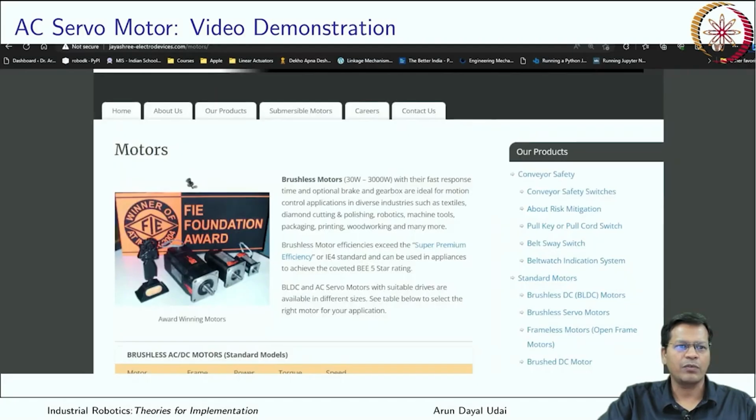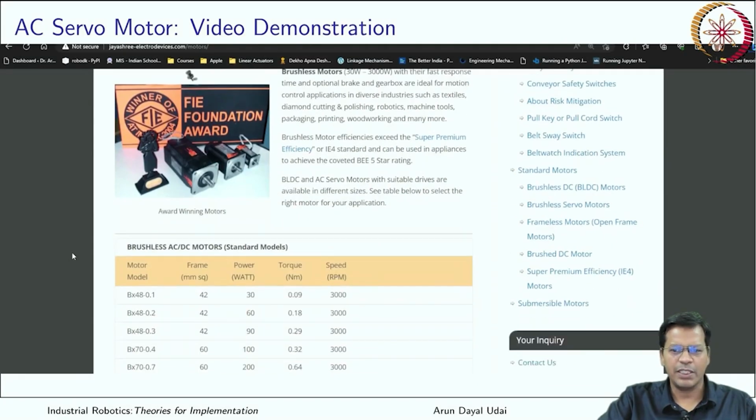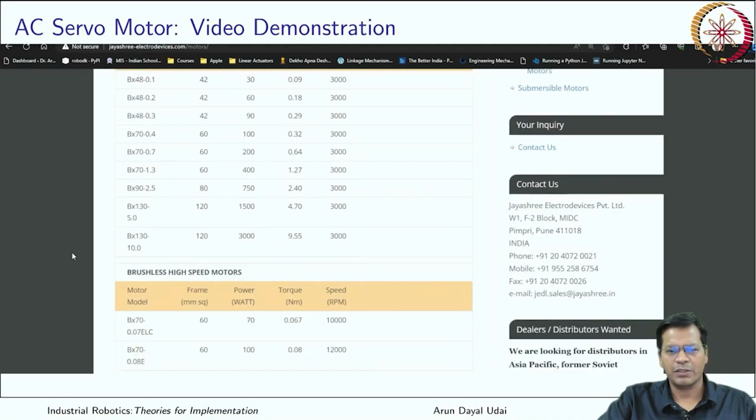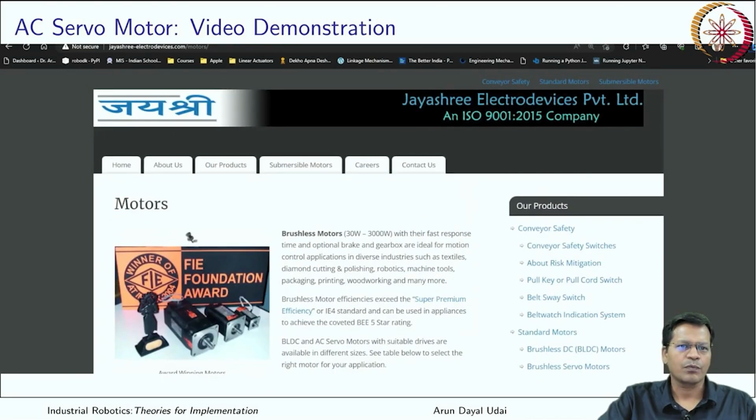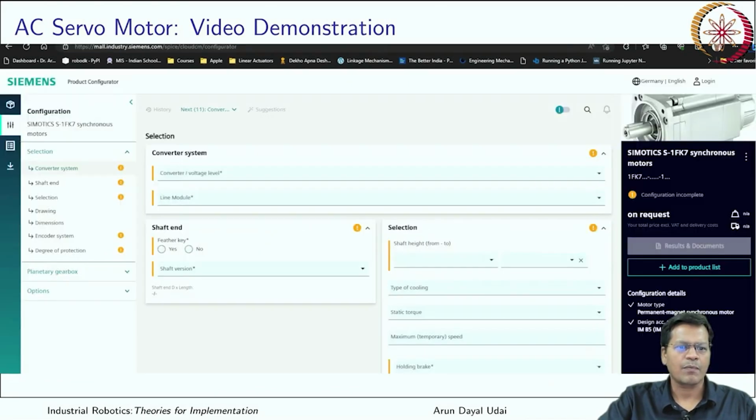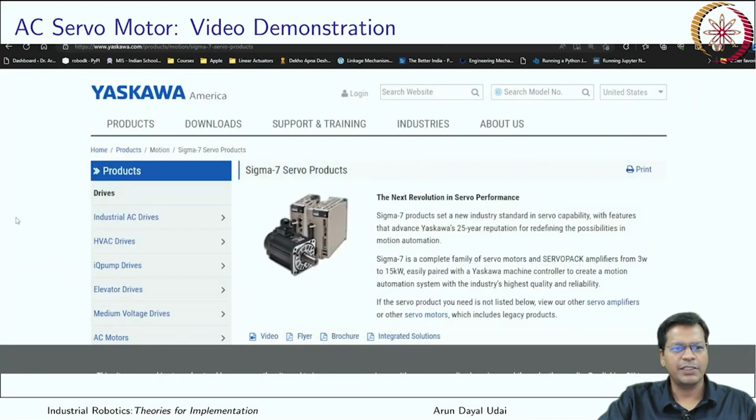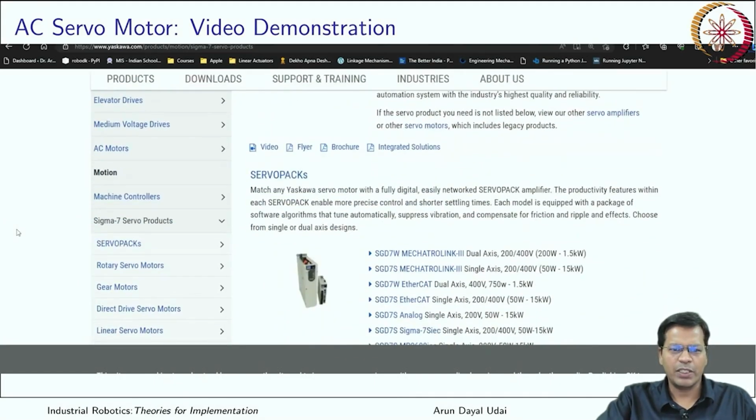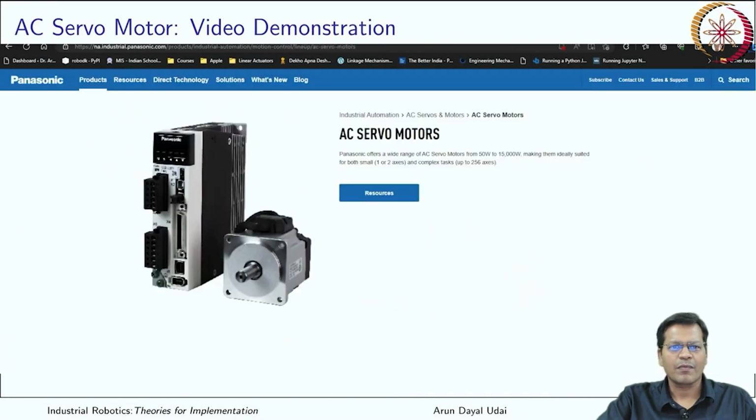Yes, this is yet another one. This is a company which is in India also. It also makes AC and DC, brushless DC servo motors and drives. Then you have Sigma. This is Yaskawa. You see, Yaskawa also makes motors and their drives. This is Panasonic, the one which I had just now.